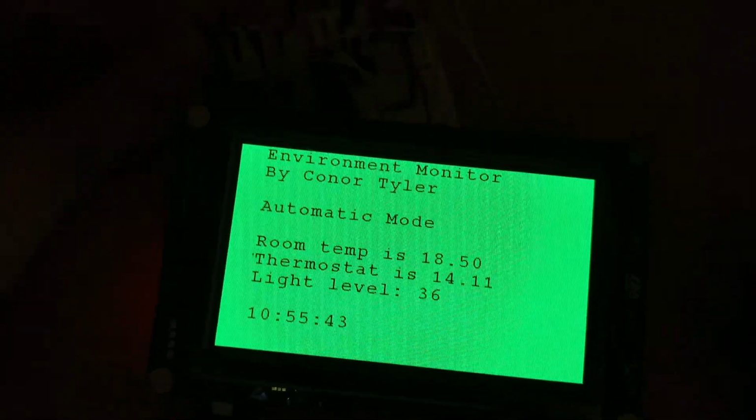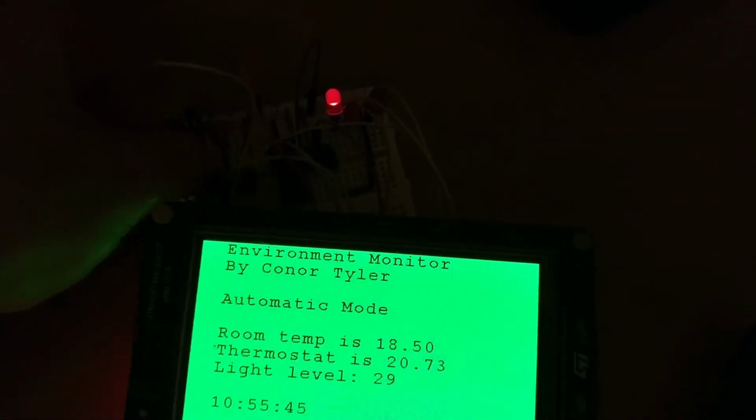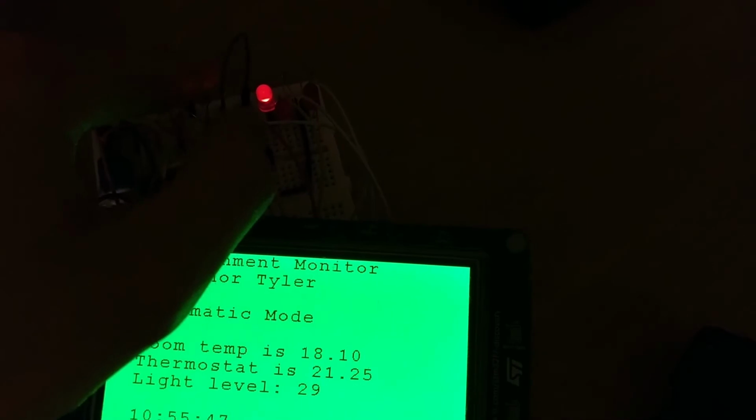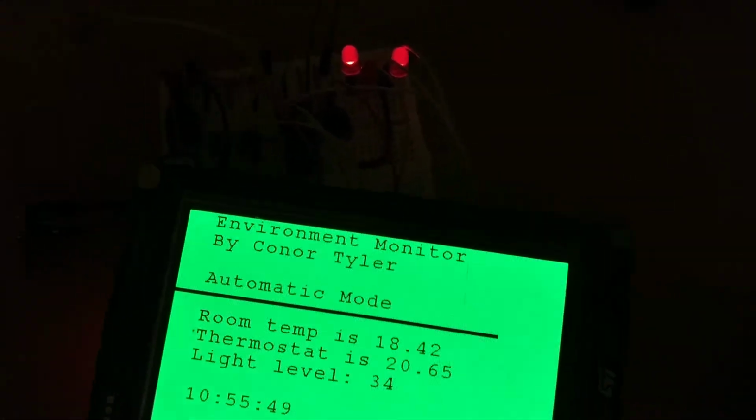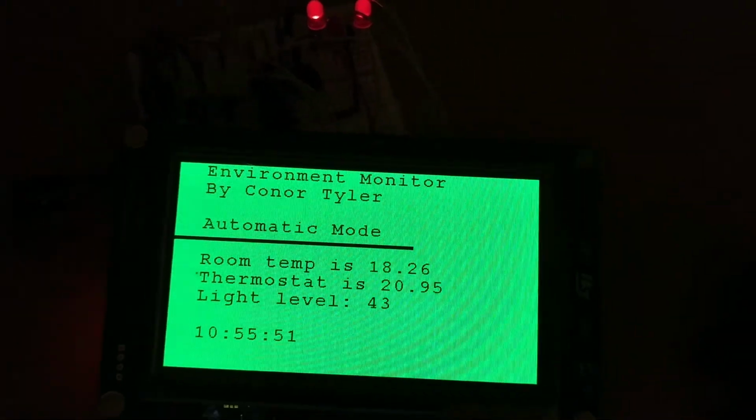Pressing this again turns them back into automatic mode, which then the thermostat can also control the heating, which should come on there, and the lights turn back to automatic mode as well. There we go. So another feature of this is the security mode.